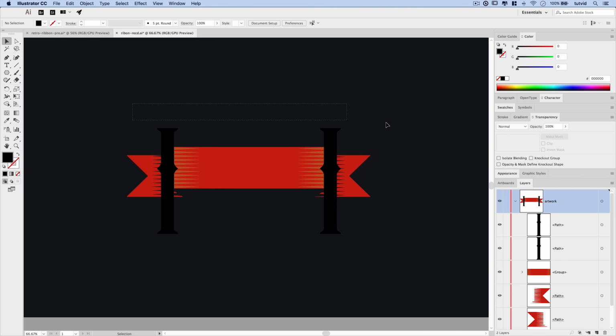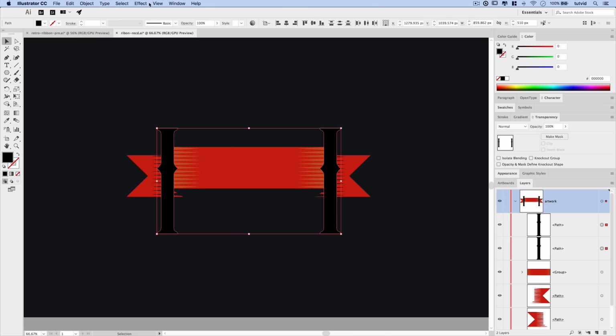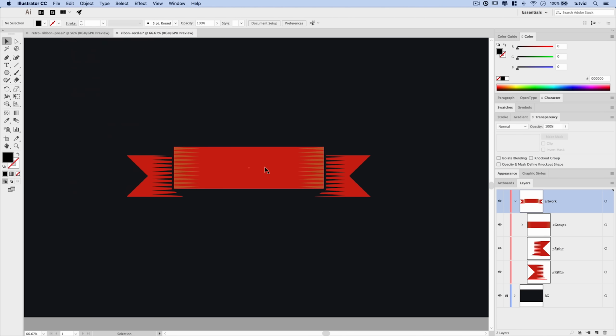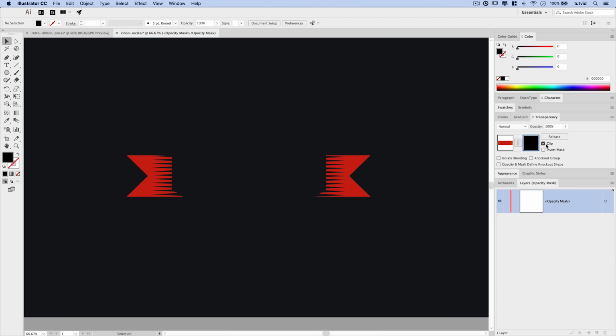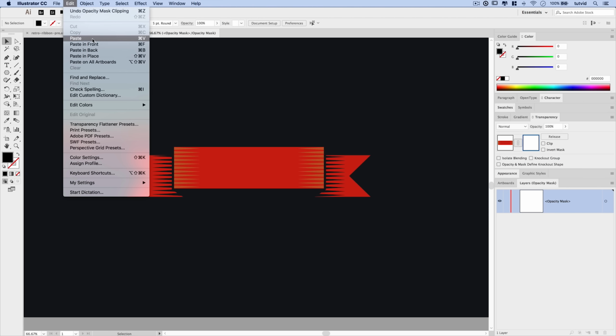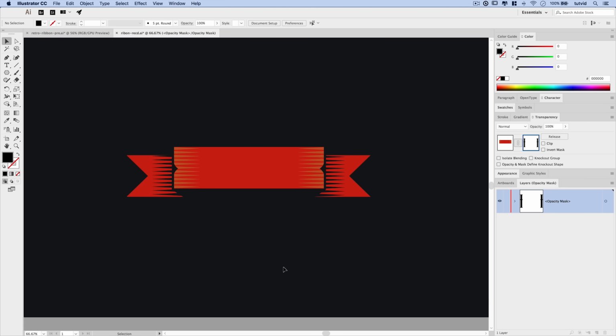So now what do we do? Well, of course, we select both of these I's and we go Edit, Cut. You're going to be very familiar with this workflow by the end of this tutorial. Select the centerpiece of the ribbon, back to the transparency panel, double-click to create a layer mask, unclip this, and Edit, Paste in Front. And you can see what we've done is just cut these nice little notches in both sides of our ribbon.